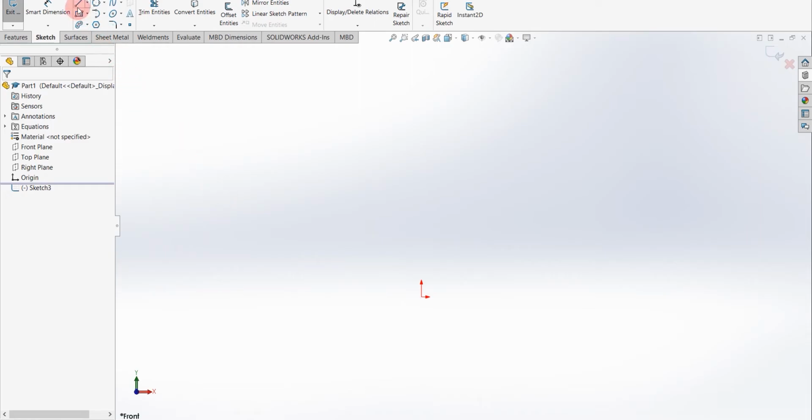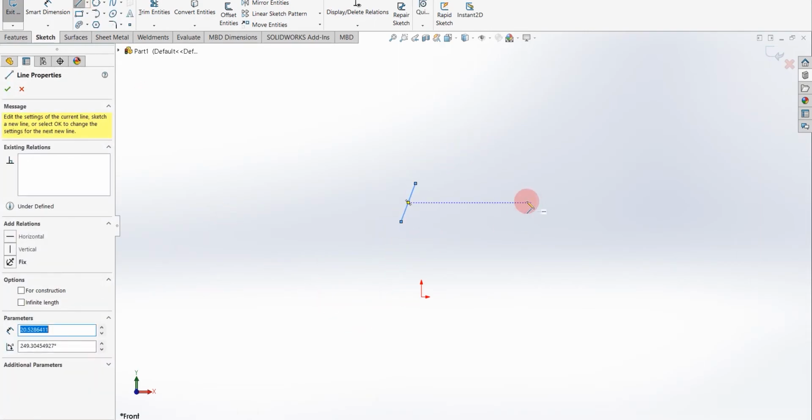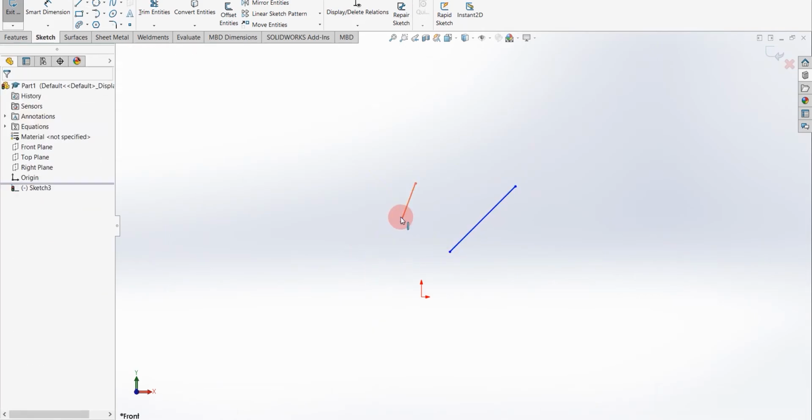Another important point is giving relations or constraints between our sketches. So I'm just drawing two lines randomly. I have drawn this line. There are three types of basic constraints, or we can say relations. These are horizontal, vertical and parallel.